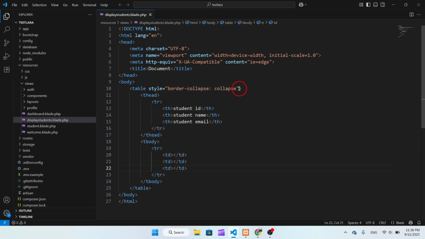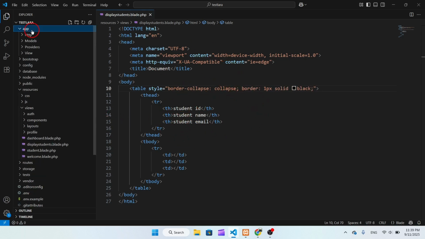Okay, fine. Here we want more style. Let's say I want to say here border: one pixel solid. That's it. We have to actually fetch the data, right?